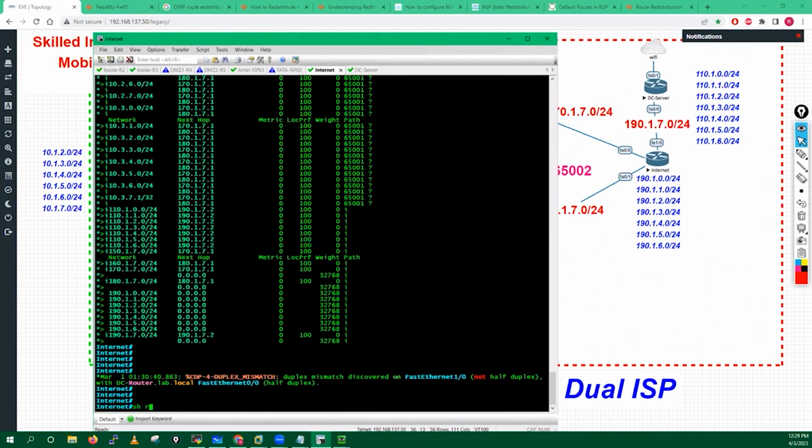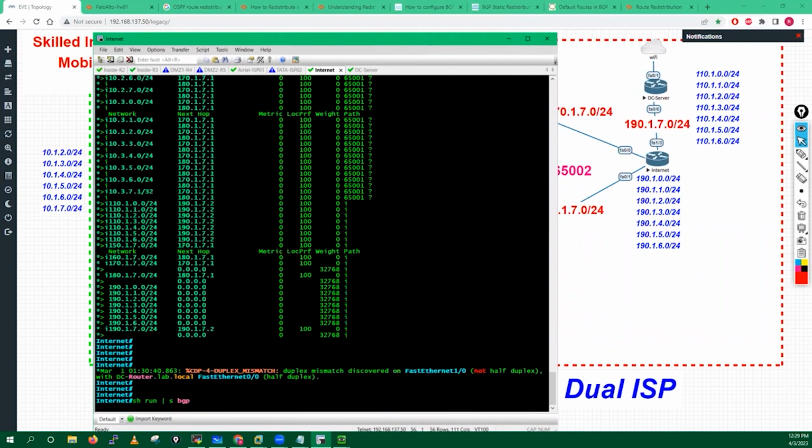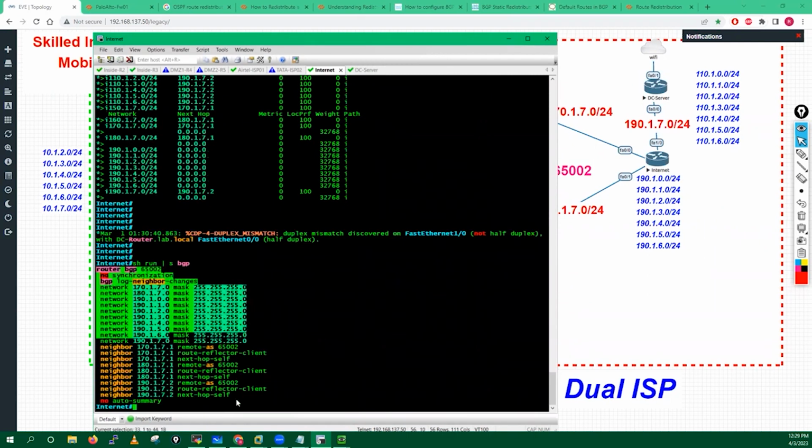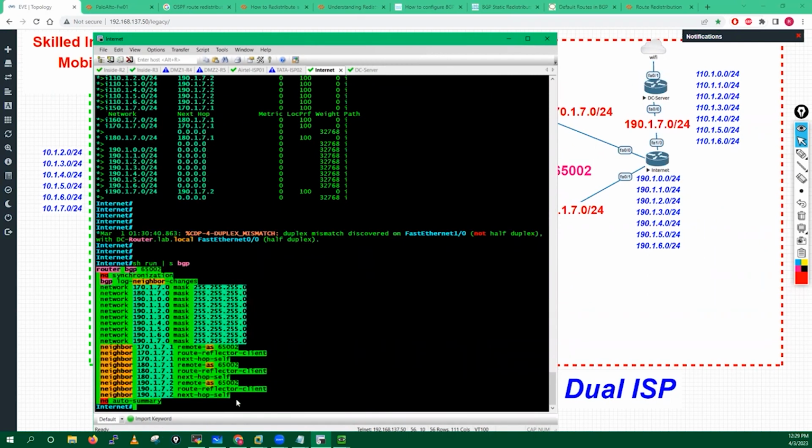Let me go through the config one more time. It's pretty straightforward. This is the configuration which I did on my internal router, because this is the main router actually.